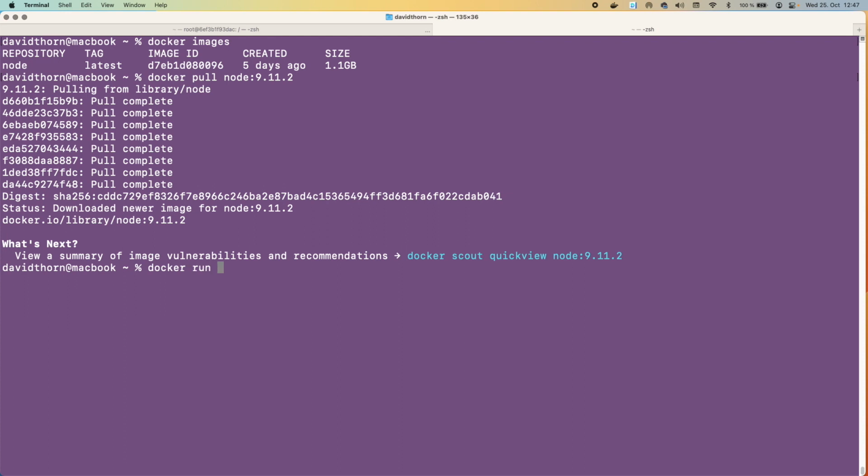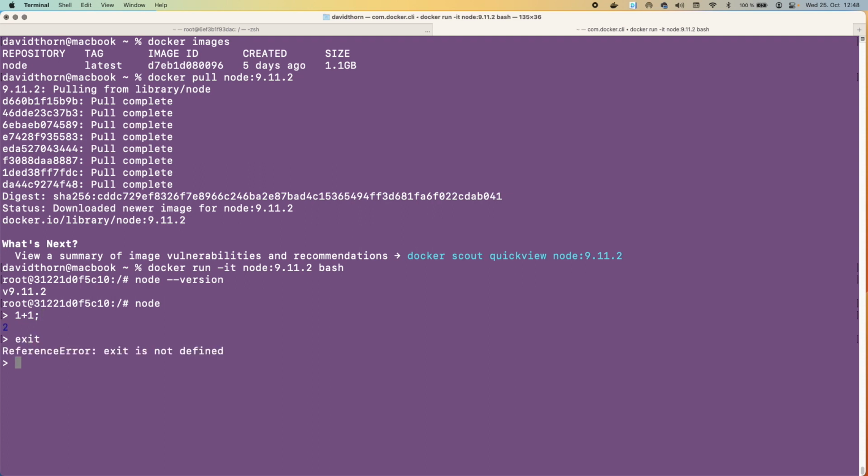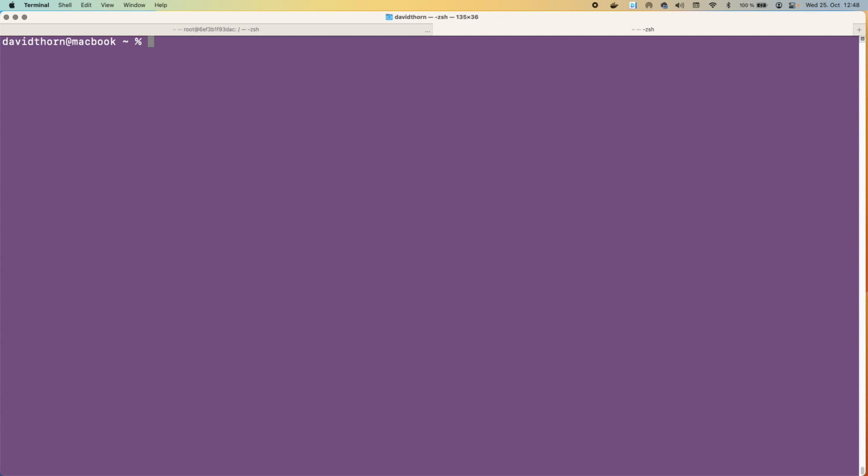And just to demonstrate this, we can now say docker run node 9.11.2 bash, and it now goes into this, and we can say node --version, and you can see that we get the proper Node here. It works just the way that we wanted it to. So this is basically a super easy way of how you can download and install a specific tag.